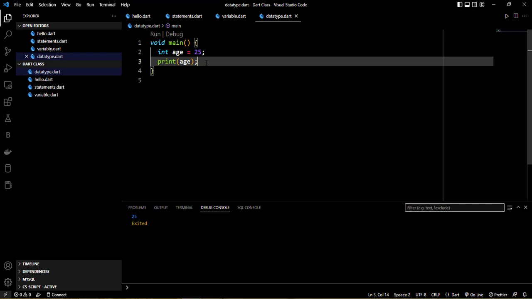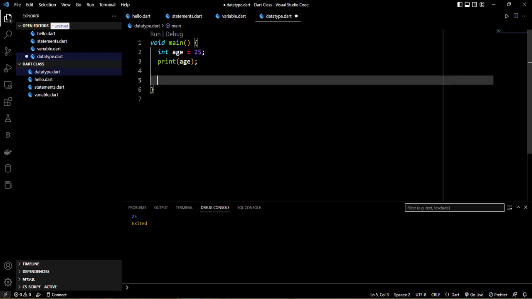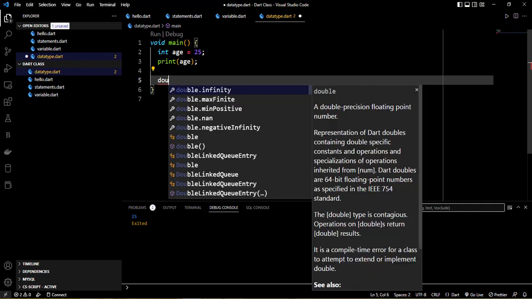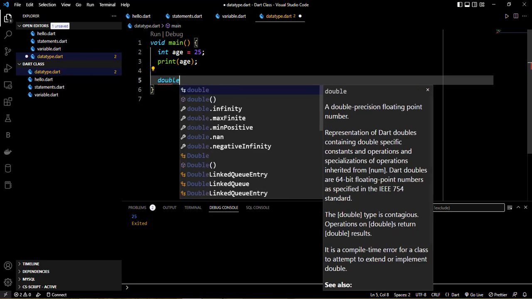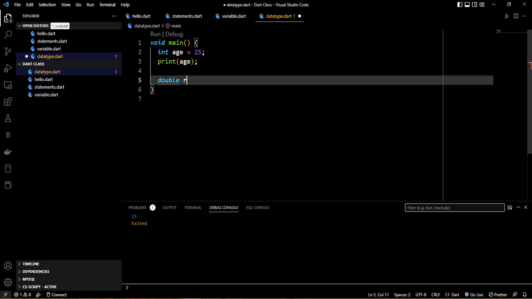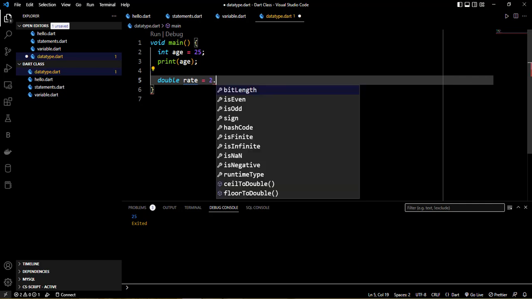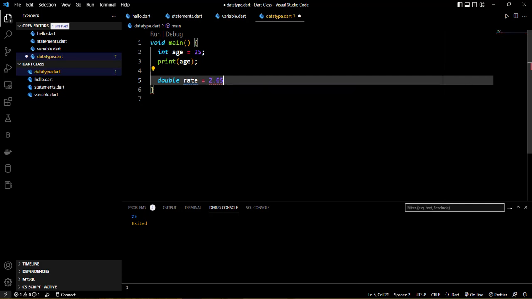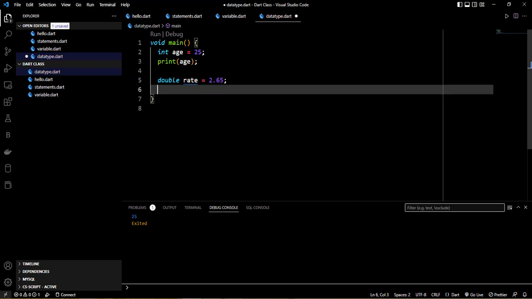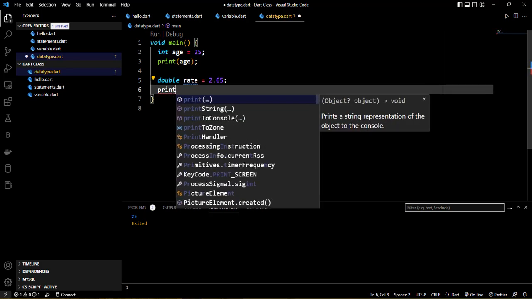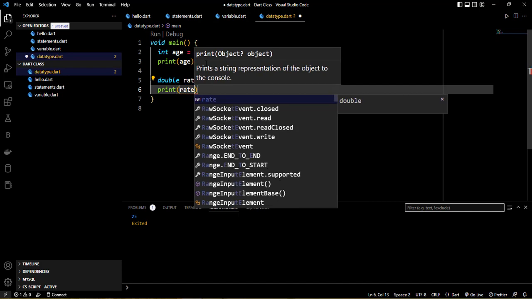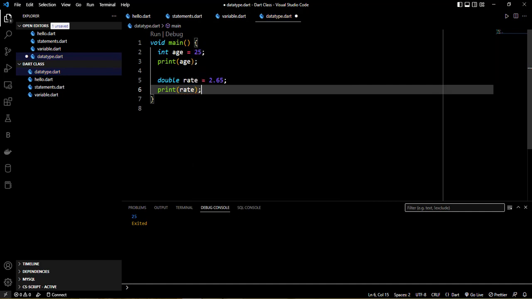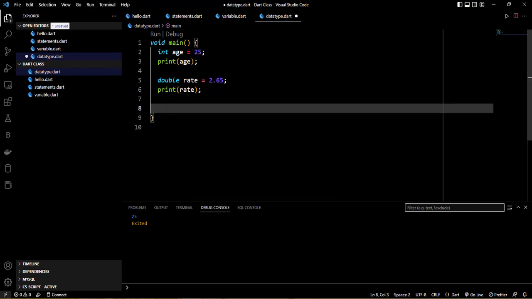Okay, for instance, we want to talk about the rate of inflation, so we can say double rate equals 2.65, yeah, 2.65. So print rate. So we get the rate. And then the third data type we're going to talk about is string, and we've already used strings already.